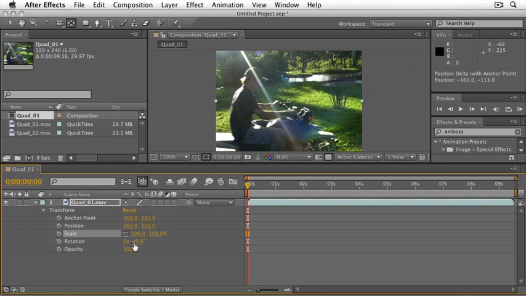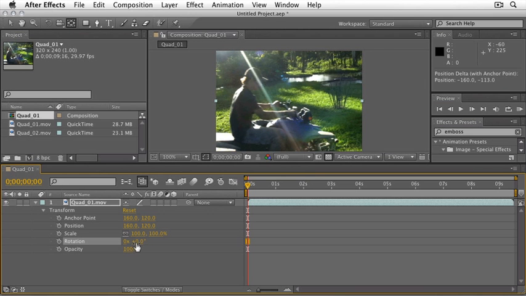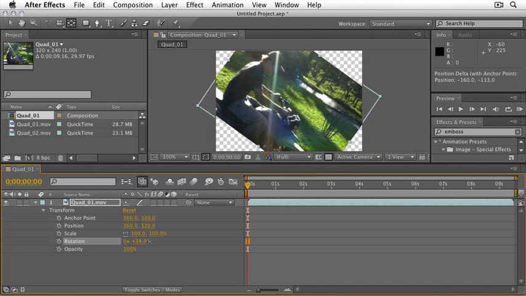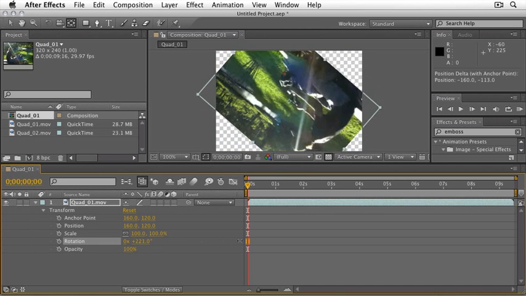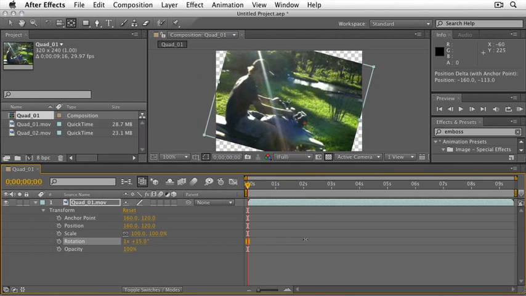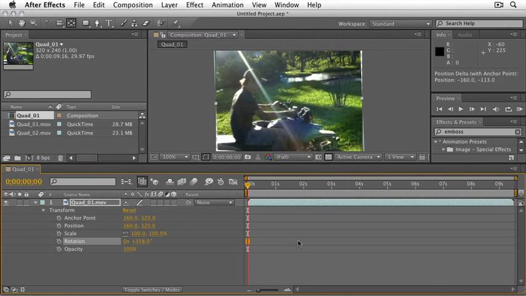Rotation is measured in degrees. Notice that rotation has two numbers. The first one means full revolutions or full turns. The second one is part of a revolution. This one is measured in degrees. So full turns and degrees. If we get to 360 degrees, well, that's a full turn, so you're going to see that the first number will change to a 1. I will reset this again.